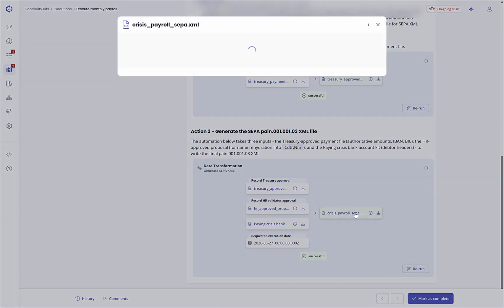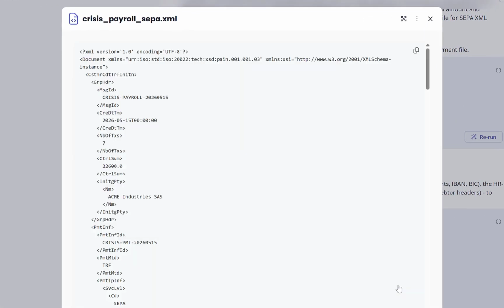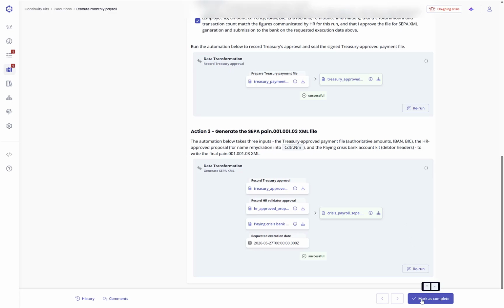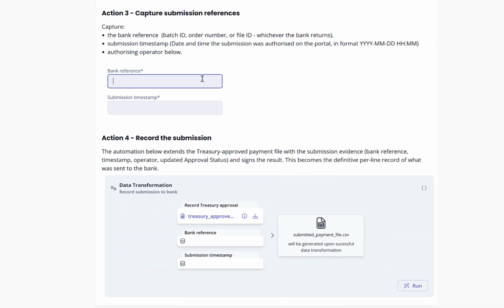Treasury team validation, and generate the payment file in the required XML pane format for our e-banking platform. While the e-banking portal will enforce the appropriate signatures on the payment, we'll make sure to capture the relevant submission details for future reference or audits.